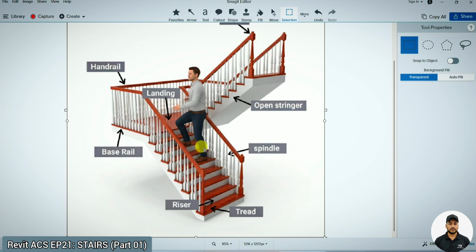The next terminology is landing. What is landing? It is the flat floor area between two flights of steps. This is our first flight, with the first riser and the last step here, and the second flight begins with its first step here. Between these two flights we need to fill that area, and that flat floor area, where you can stop or turn, is called a landing.